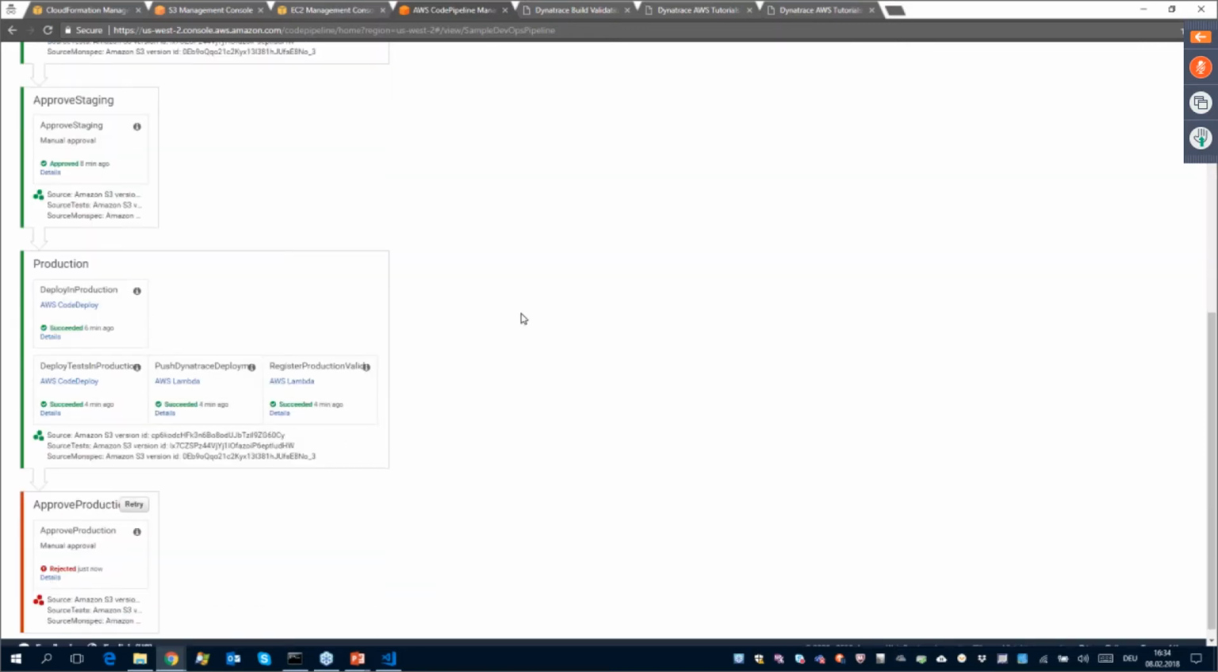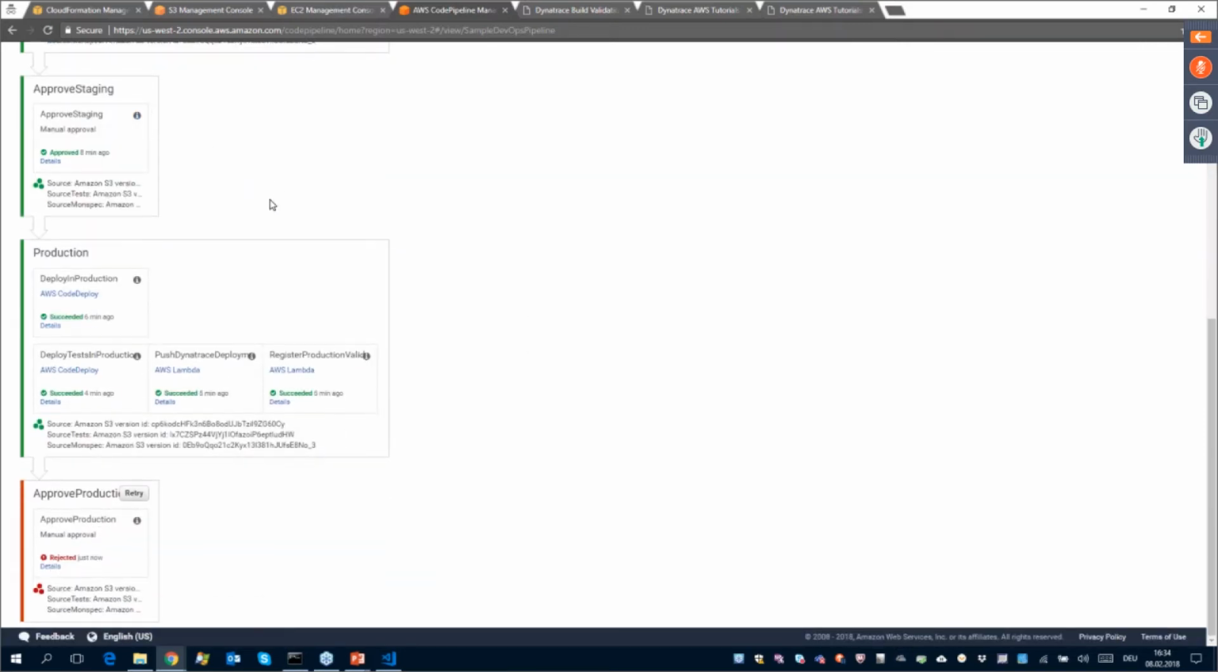Now let's have a look at what's happening. Looks like staging was approved. Now production kicked in, deployed into production, deployed my test. So this is kind of like simulating my real user load. I pushed the deployment information. So I said Dynatrace, I just deployed this. And then I also registered another build validation.